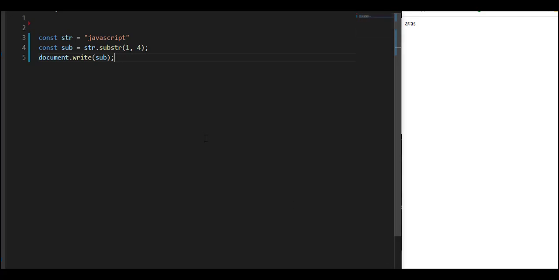If no argument is given, then it considers the first one to be 0 and the second one as the length of the string, which means that without any arguments, the complete string will be result. If only one argument is given, then the entire string starting from that index is the result.